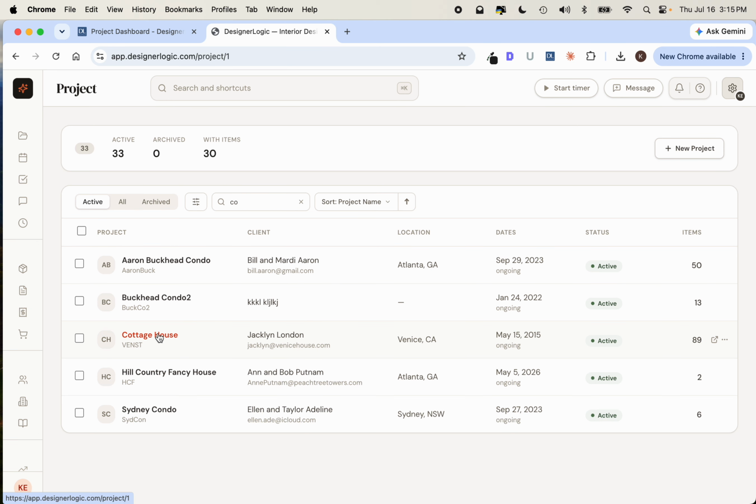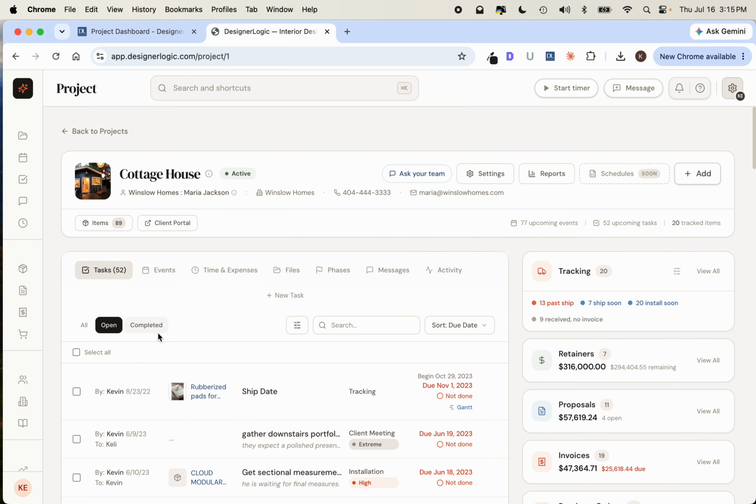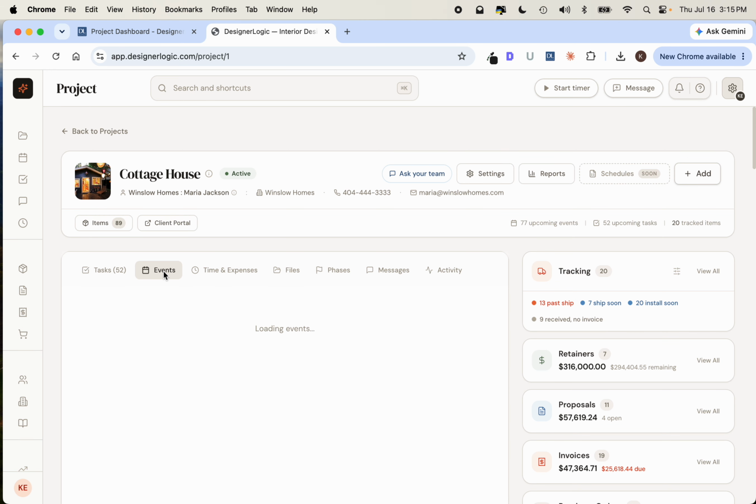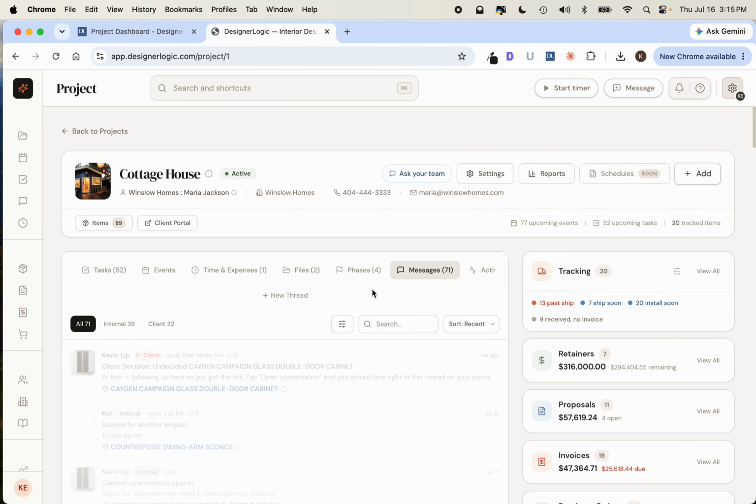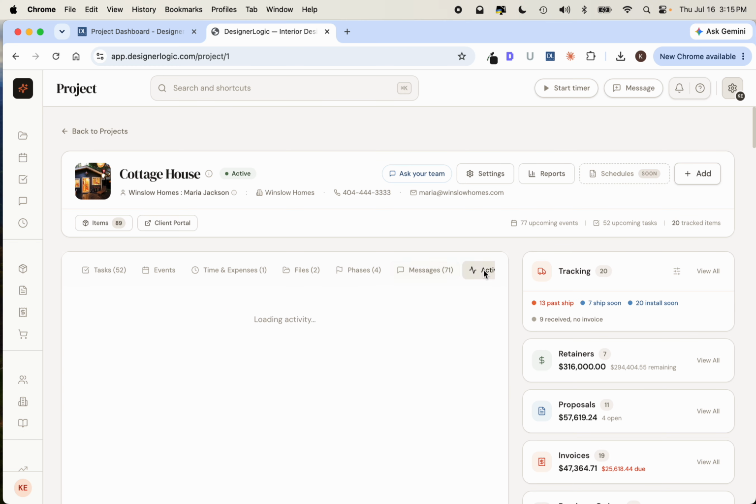If you just click on the name, it's going to open up that project dashboard very quickly, and it's essentially the same kind of design. You have your tabs with the tasks, events, time and expenses, files uploaded, phases, any messages that you have back and forth, and then your activity tab.